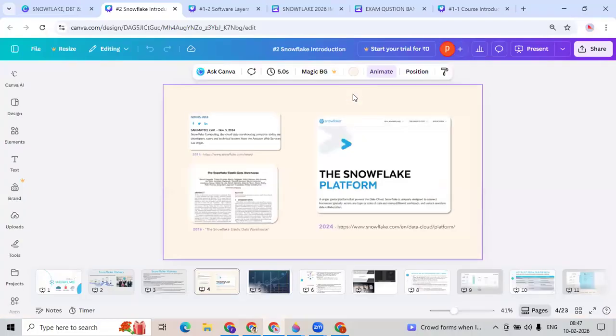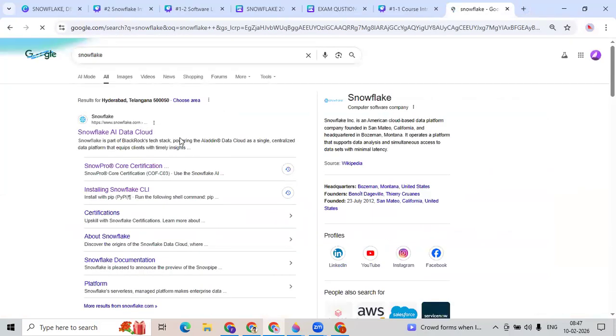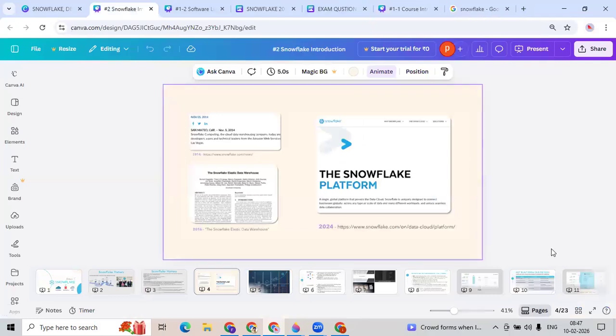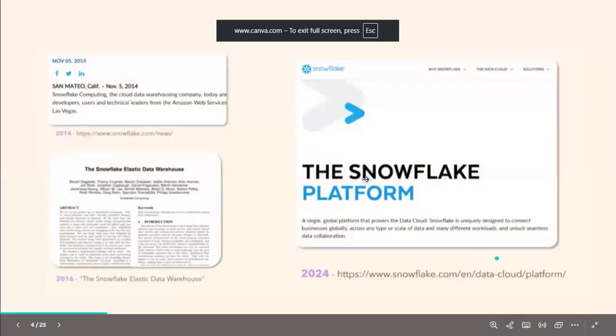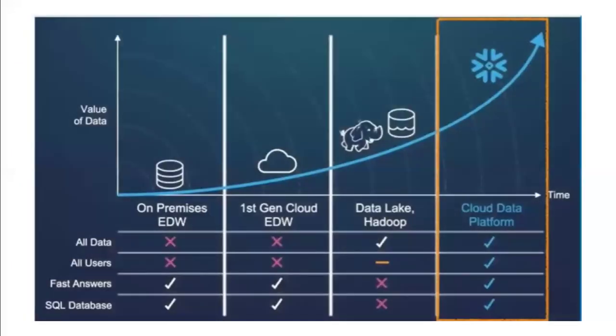You can go here inside. If you go to Google and search Snowflake, now it is calling itself a data cloud. Okay, now they are changing, they are evolving. Snowflake is evolving over a period of time. Initially it was designed as a data warehouse. Later they converted it into a platform. Now it will become the data cloud. So it's evolving over a period of time.